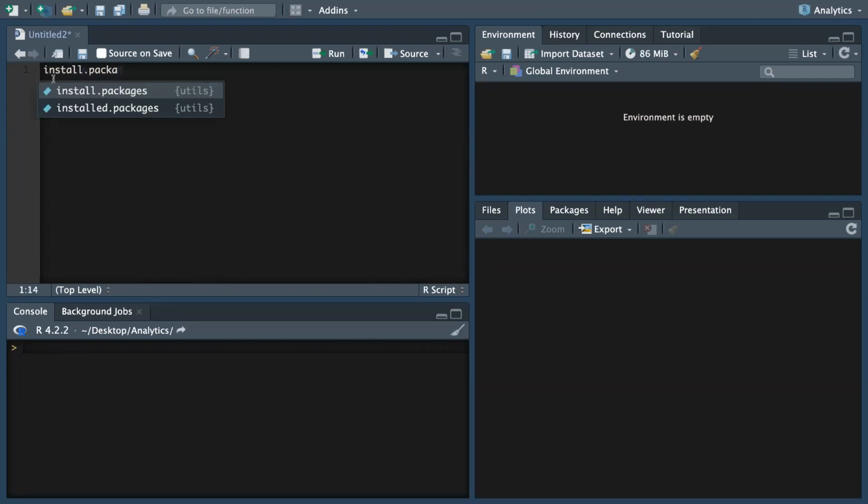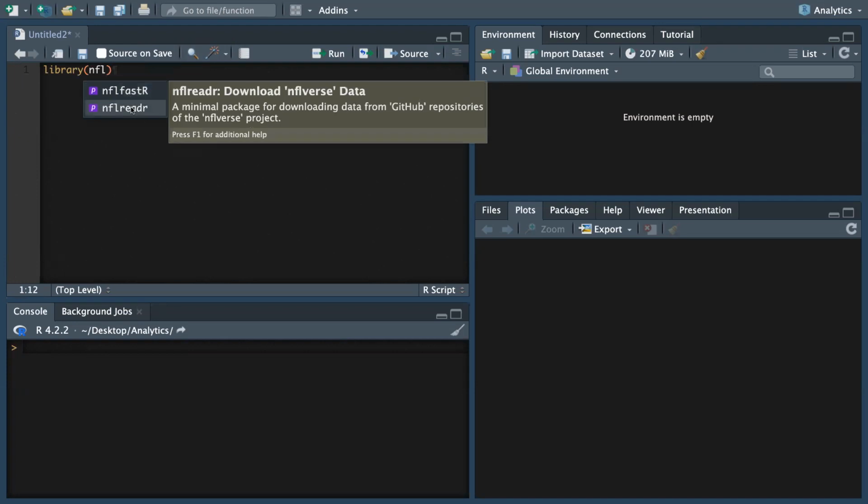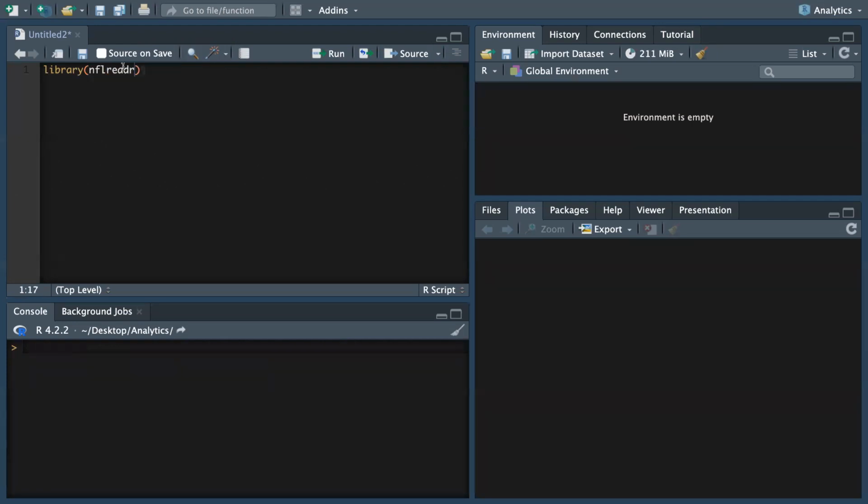Like always, we start off with install.packages and then in quotes, the package is called nflreadr, and then you click run. I'm not going to do that just because I already have that downloaded. Once you do that, like I mentioned with the other packages, you click library and then this package will come up, you run it and there it is. So we have that loaded.